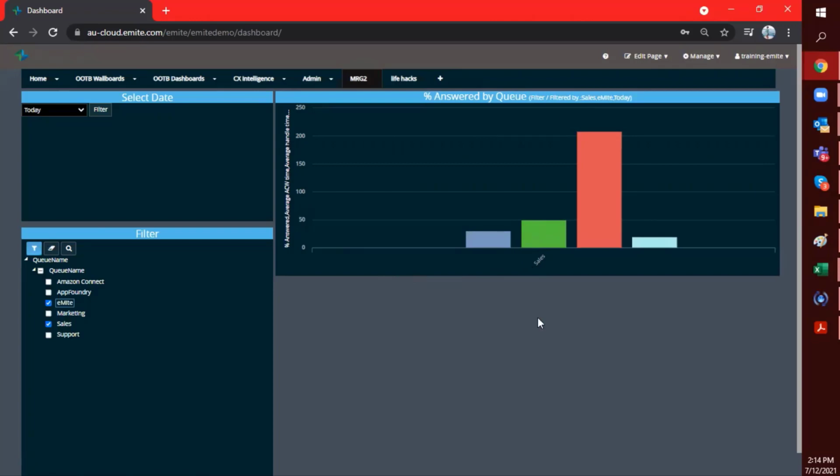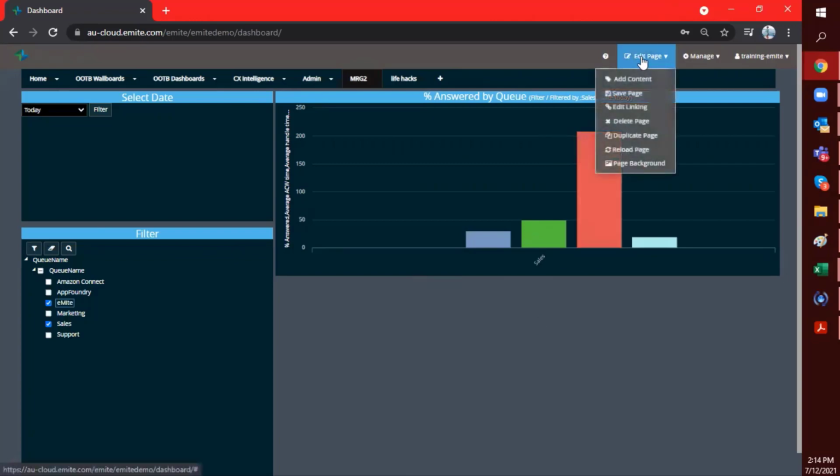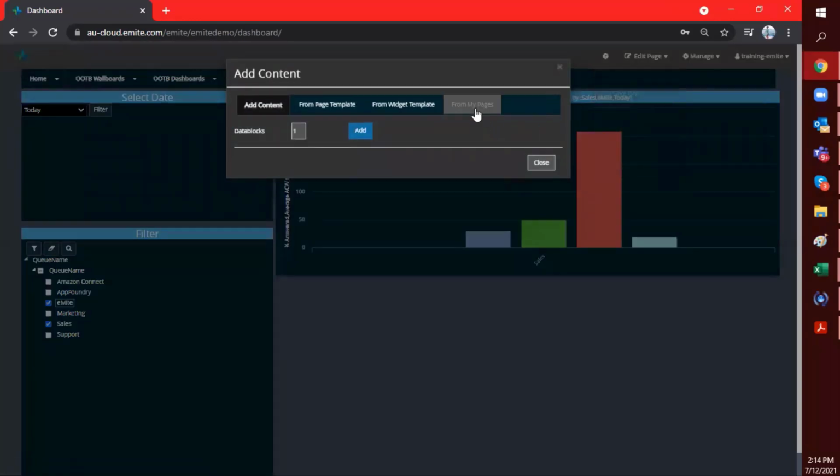So that's what I wanted to showcase for today, letting you take advantage of that last tab when you add content, again, From My Pages over here.